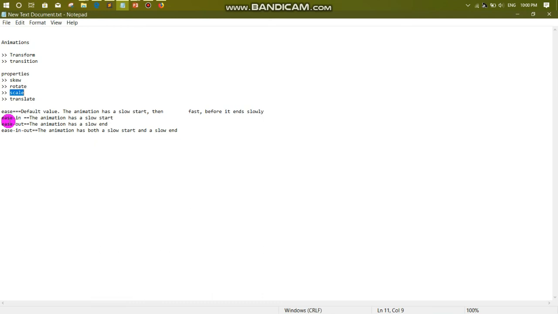Ease in animation has a slow start. It means when our box starts from its initial position, it will start slowly, and ease out ends slowly. When our div moves to the end point, it will move slowly. Ease in out, if we apply both, then the animation has a slow start and a slow end. Okay.